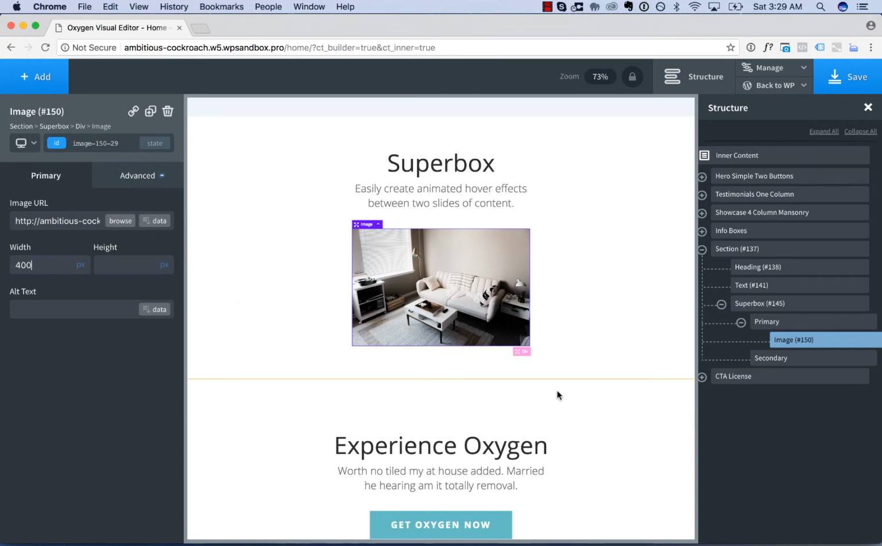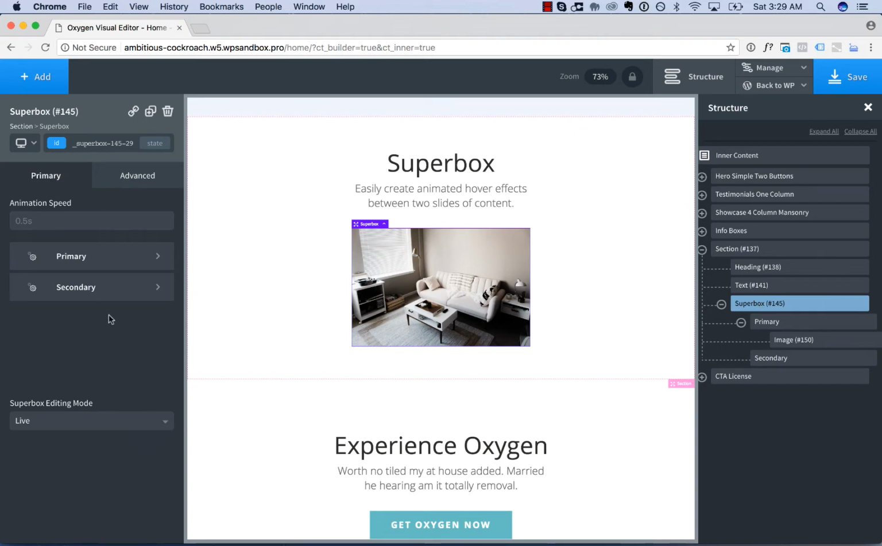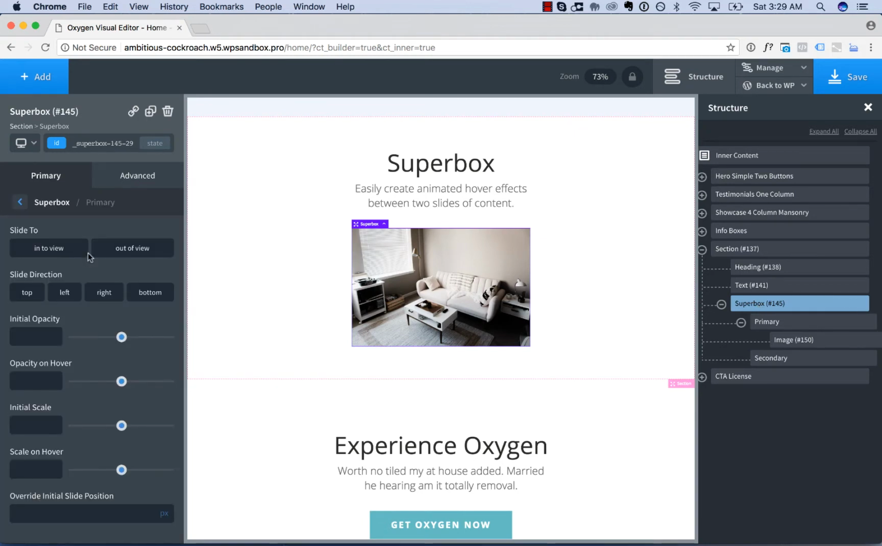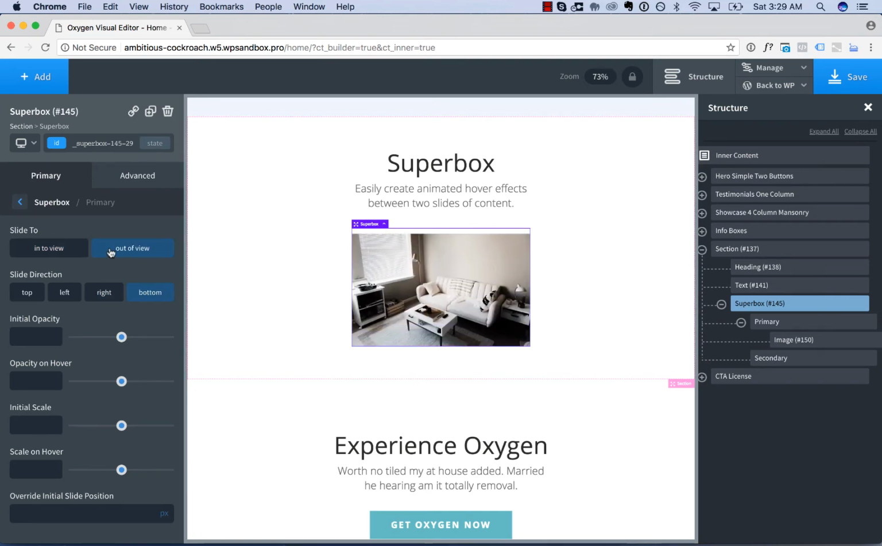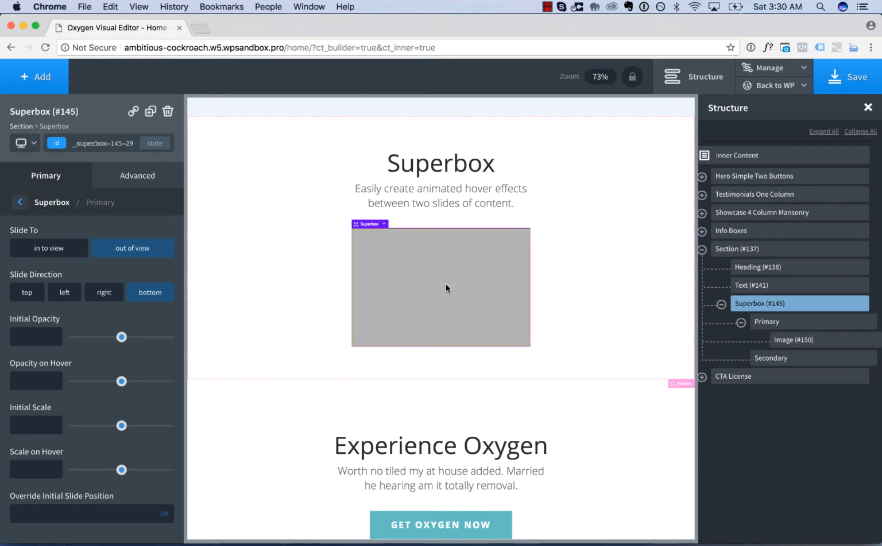Now let's go to the Superbox and create a hover effect. So to go to the Superbox, just click Superbox, and then in the primary section, we control the effect on the primary slide on mouse hover. So we can slide it into view on hover, we can slide it out of view on hover, we can slide it in from left on hover, slide out from left, so slide into view from left, slide into view from top, slide into view from right, slide into view from bottom, or we could slide out of view on hover. Slide out of view towards the bottom. Slide out of view to the top.